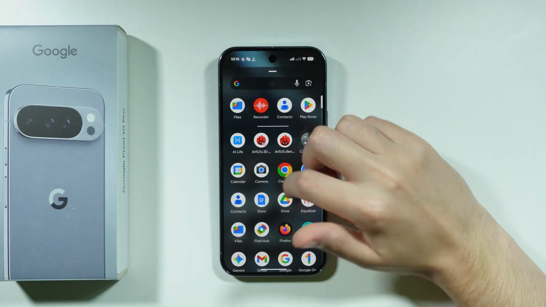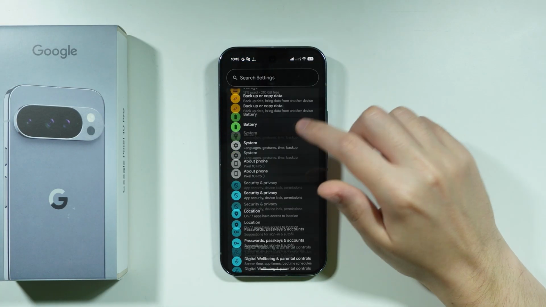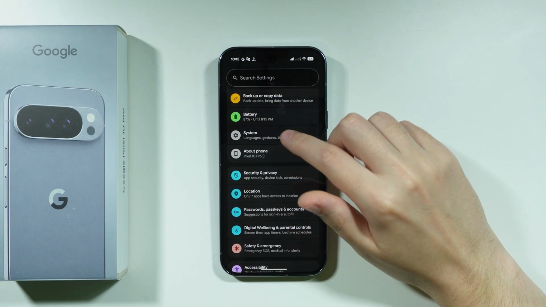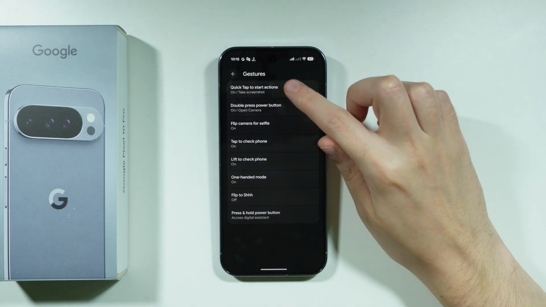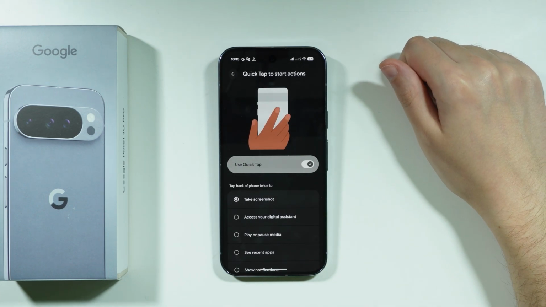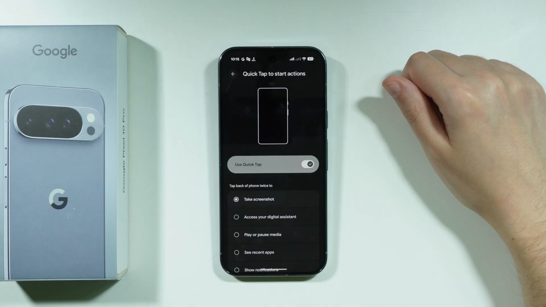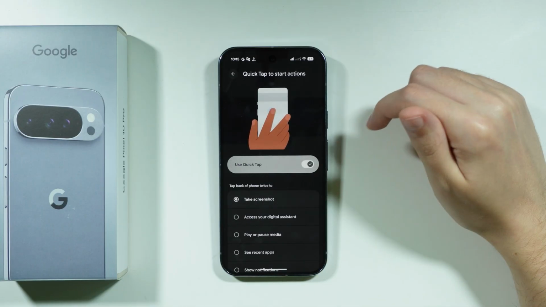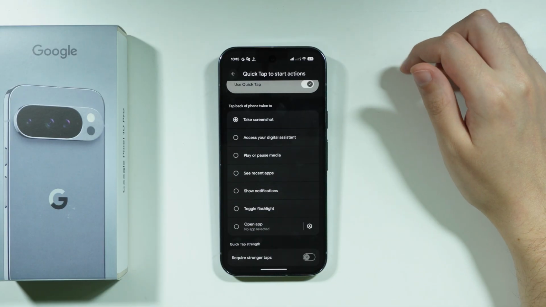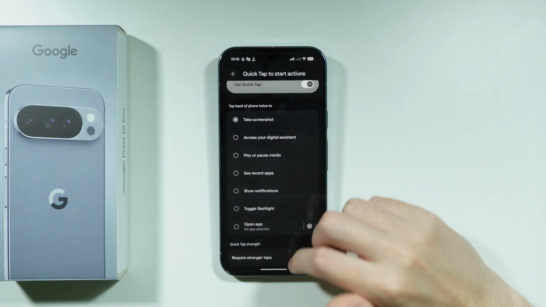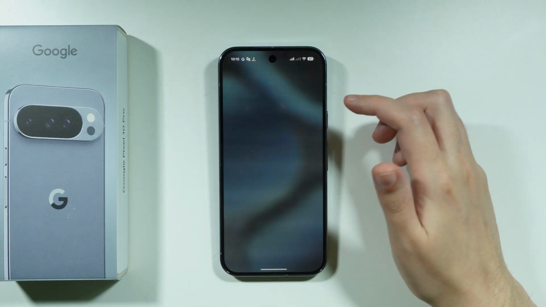Now let's go to settings. Over here in settings, if you scroll down to system and open the gestures, you should be able to find this quick tap to start actions option. This is a double tap gesture. We can enable it over here, and you can choose what should happen when you double tap the back of the phone. In my case, I use it to take a screenshot.